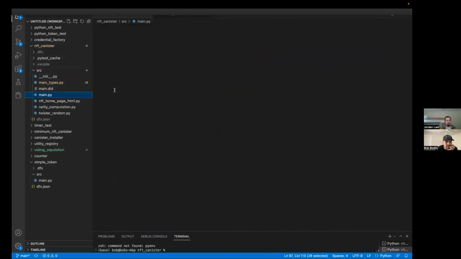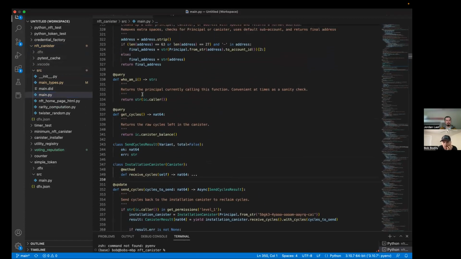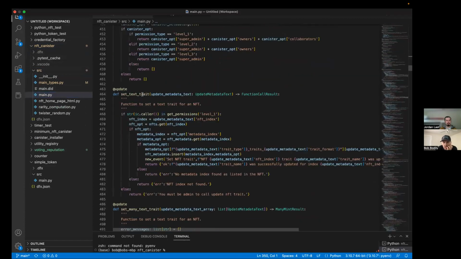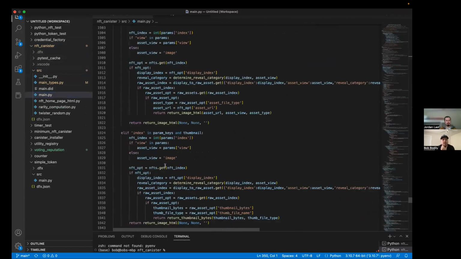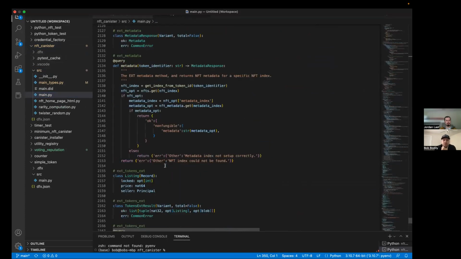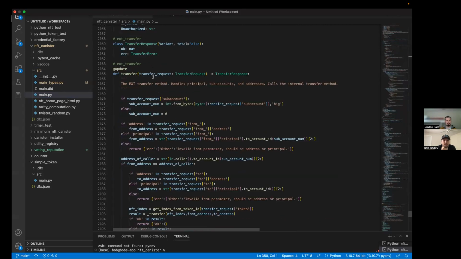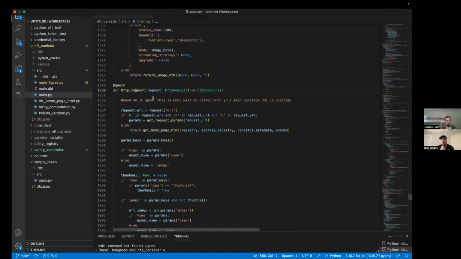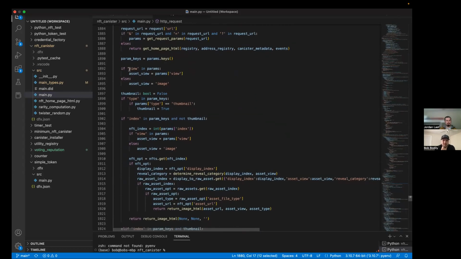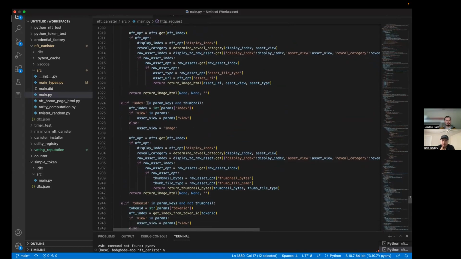I've been working on an NFT canister. The NFT canister is probably my most ambitious Kybra project. I'm up to 2000 lines of code, but I've been able to do essentially everything that I've needed to do for an NFT canister. You can see transfer methods. You can see I've defined a whole bunch of different HTTP request methods so people can call and get NFTs in different ways. They can specify different kinds of views. They can specify different kinds of indexes or even token IDs.